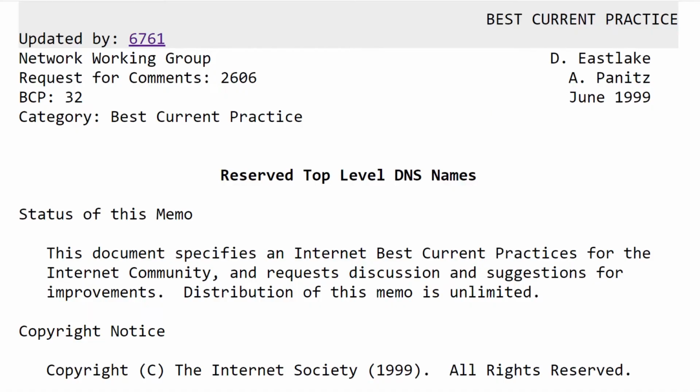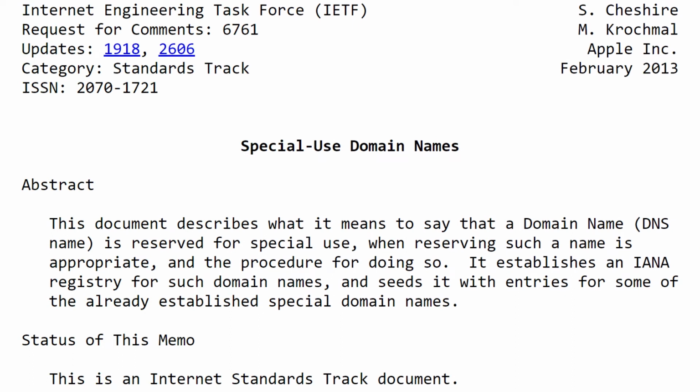The point that I'm making is that in the .com top-level domain, anybody who wants to can go and register a name, and it's fine. There are a few exceptions. For example, the second-level domain example in .com has been reserved by an RFC for use in examples, so nobody can register that.